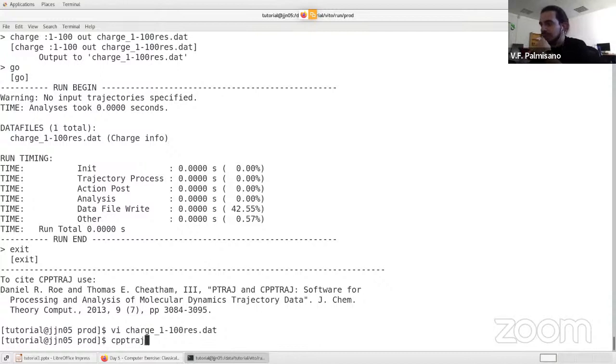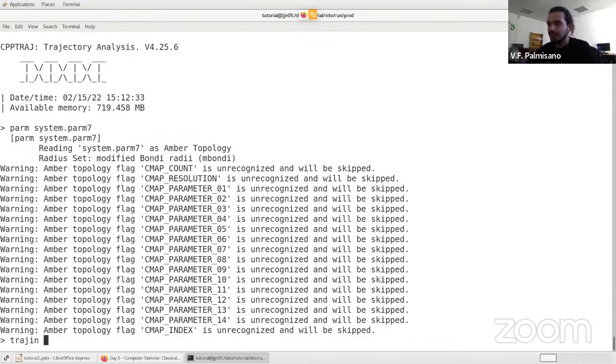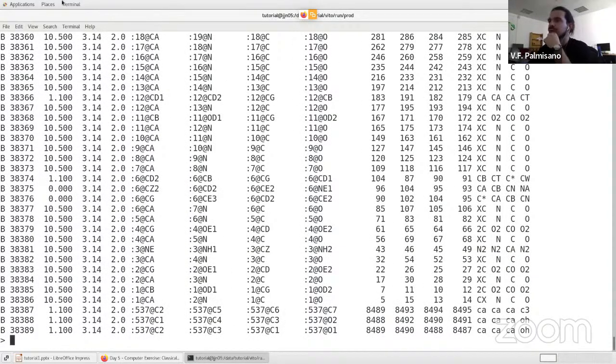the trajectory itself. So again, let's do parm system.parm7. Now we insert our trajectory as, no, now I remember charge. I remember there was a different command, but right now I have to go to the CPPTRAJ manual in order to check. One second. Let's see. Yeah, info, I remember that was okay. Yeah, no. For the charge, I actually do not remember what it was.